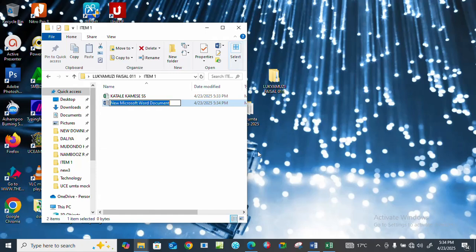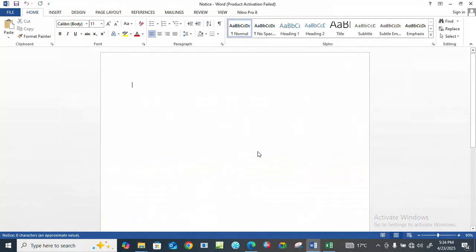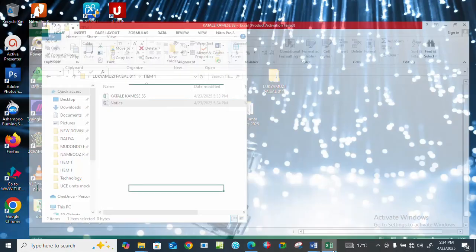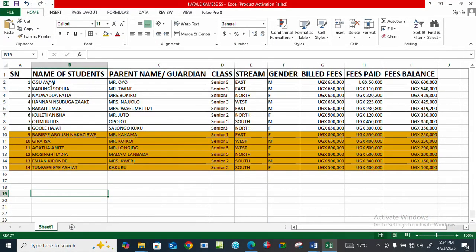We can call it notes, just the notes. We open it. So this year we are going to consider what we call, actually, before we even start on it, we are going to come back to our table here. We first draw a chart, a column chart, so that we show the fees balance here.